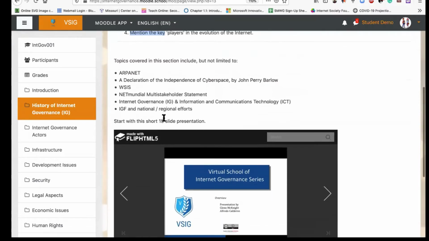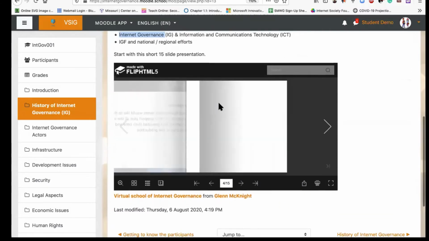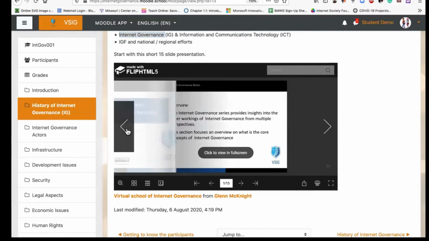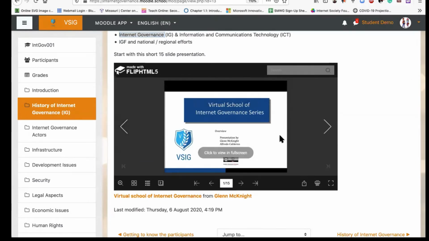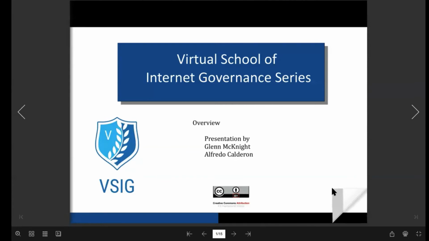And we start off with a small list of some of the topics we're going to be covering. And here we have sort of a 15 slide deck to introduce the whole idea of what is the Virtual School of Internet Governance. Some of the features that these ebooks have, because this is in a format of an ebook, you can zoom in, you can see it displayed in thumbnails, and on the right side, you'll be able to see it full screen on your computer, on your smartphone, on your tablet.